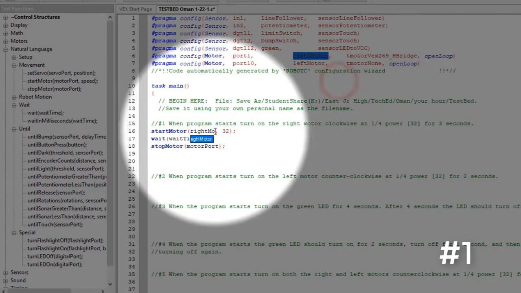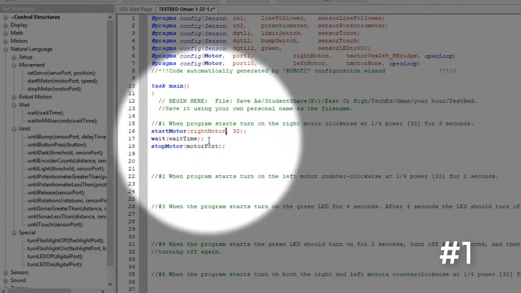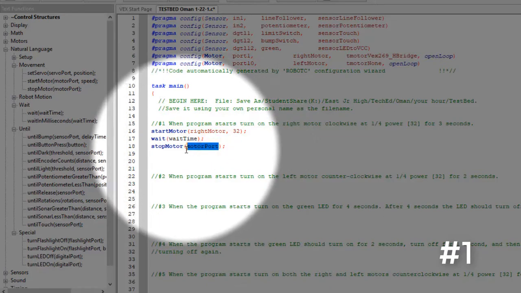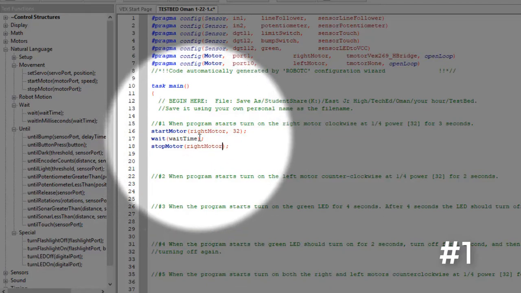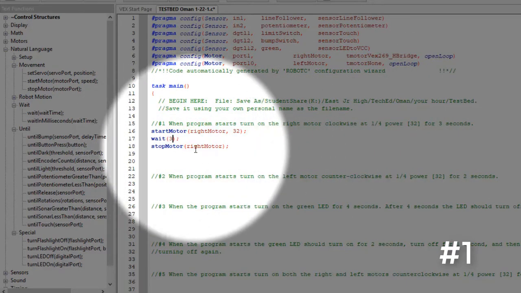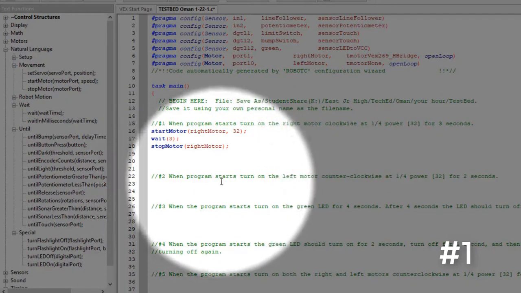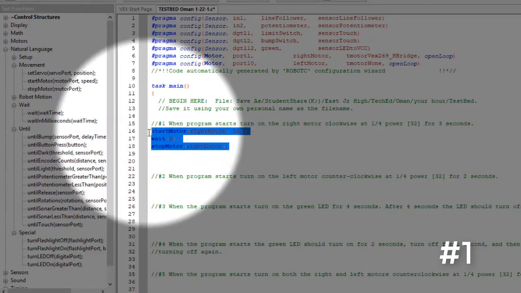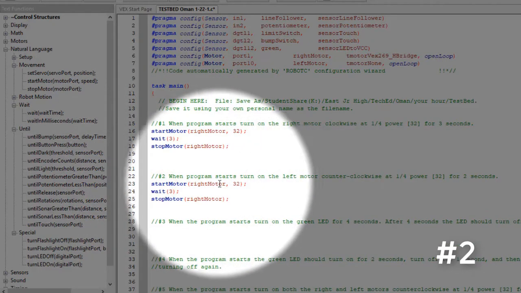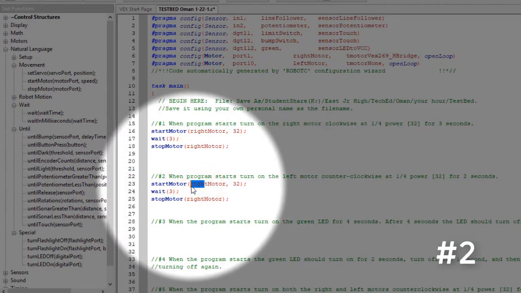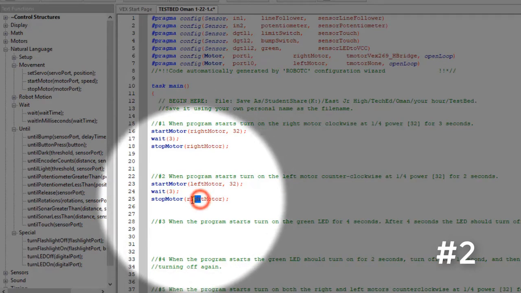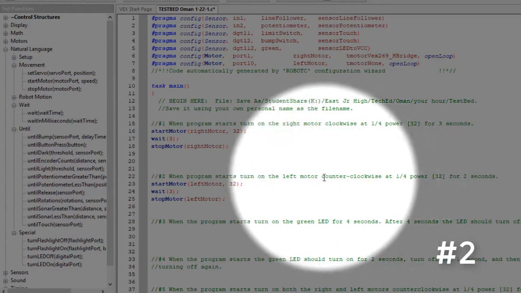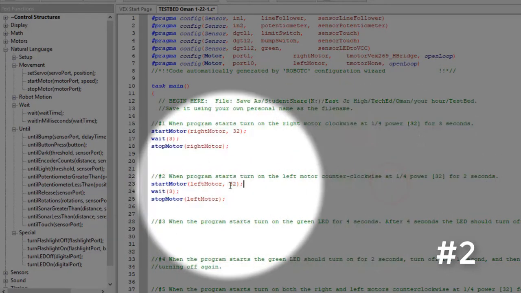I'm going to copy and paste just to show you. That's the easy way. So I paste it. I'm going to paste right motor again so it knows exactly which motor we're talking about, which port. And wait time, that's the 3 seconds. The number 32 represents the speed. So 1/4 power out of 127, which is the max speed. So you divide that by 4. 32 is pretty close.